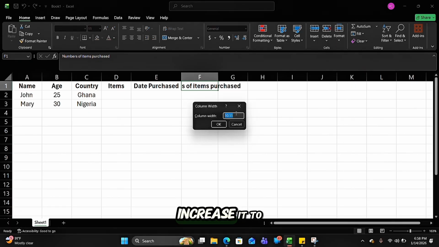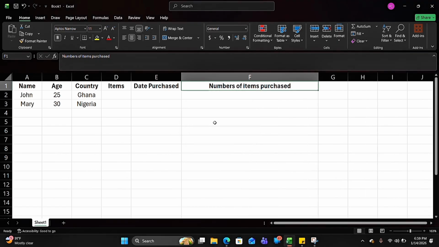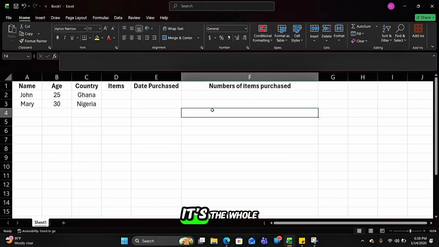So I can increase it to 40. And let's see. You can see it. This whole column has been increased. The width of the cell has been increased.